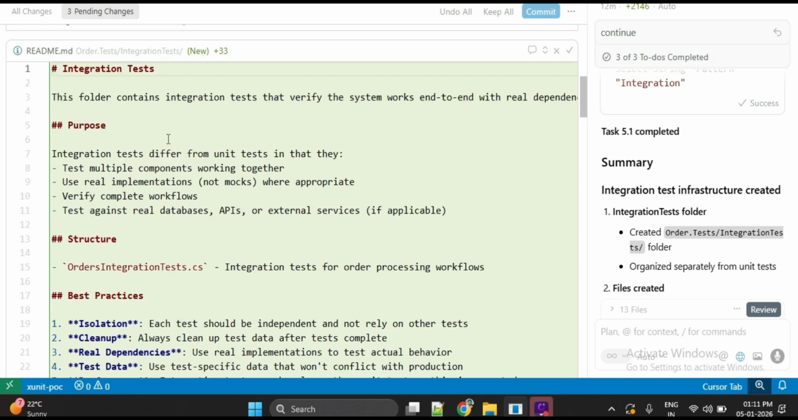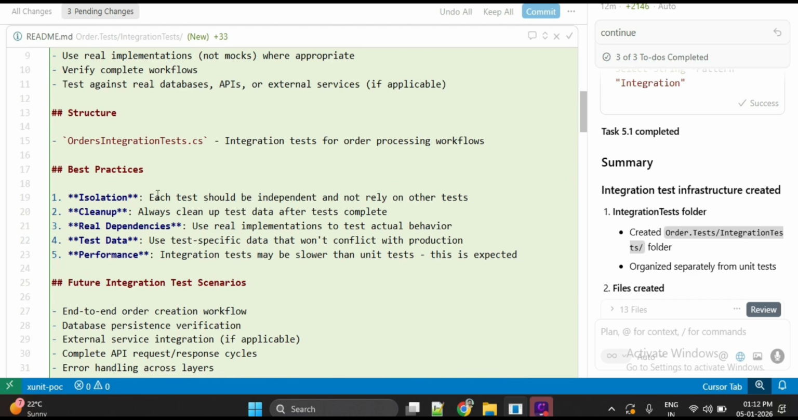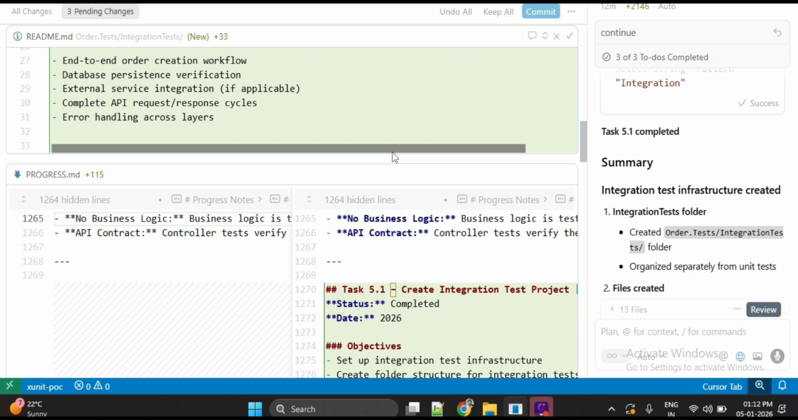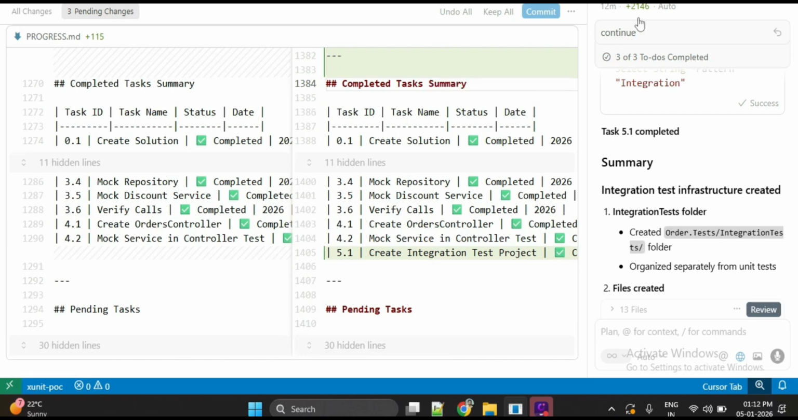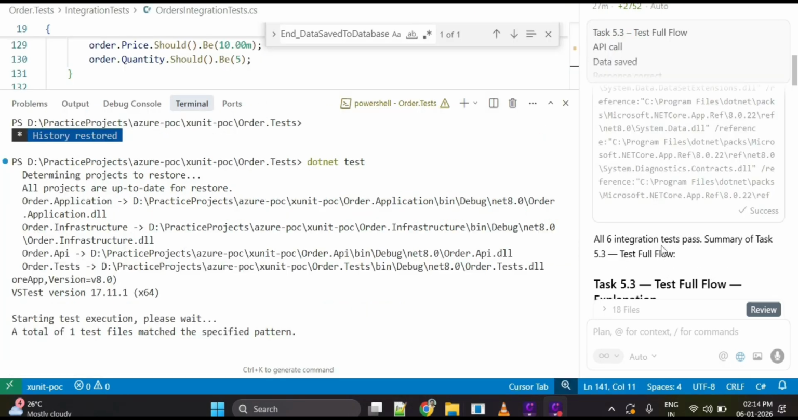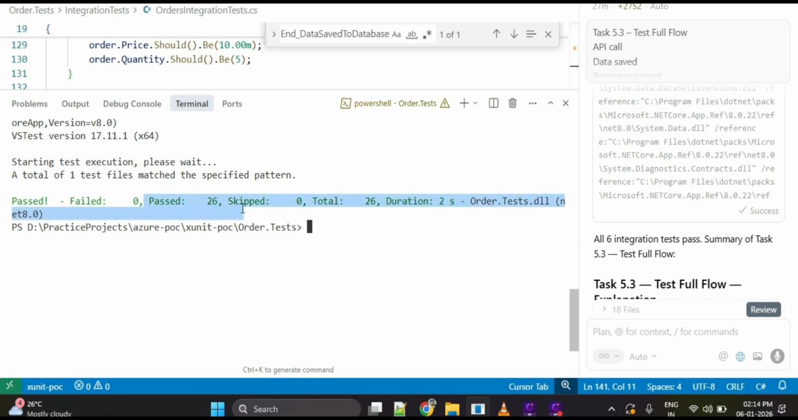And a quick recap. The purpose of an integration test, unlike a unit test, is testing multiple components working together using the real implementations, not mocks where appropriate. It verifies the complete workflow and tests against the real database, APIs or external services if applicable. Here I ran the .NET test, and all tests passed: 26 tests.